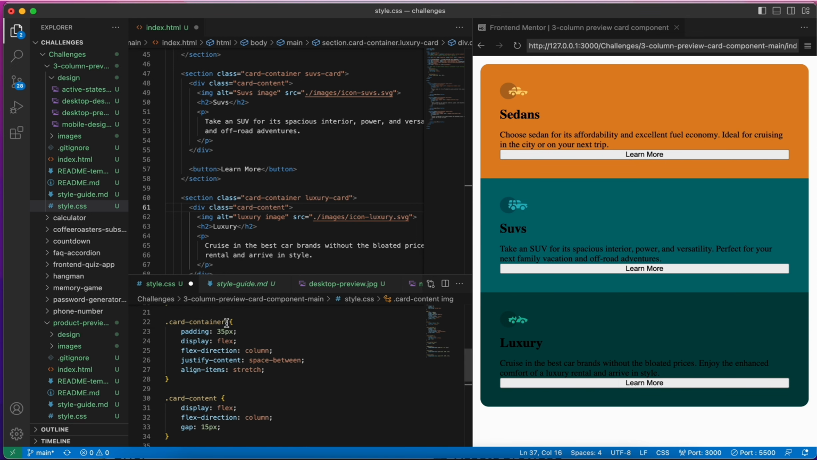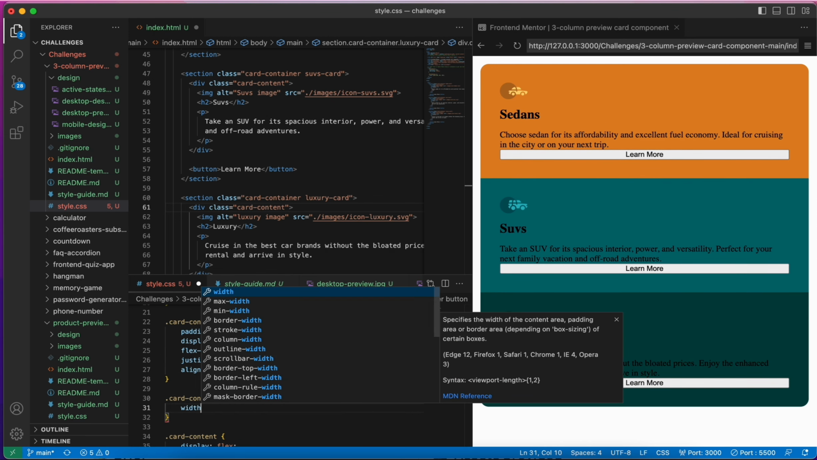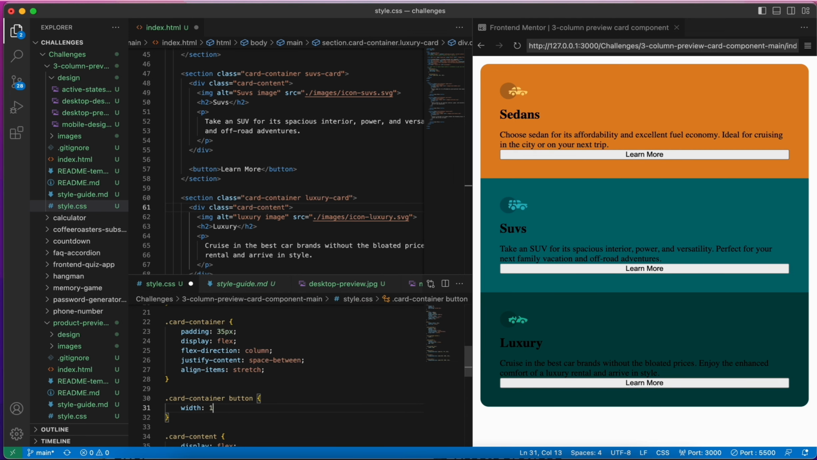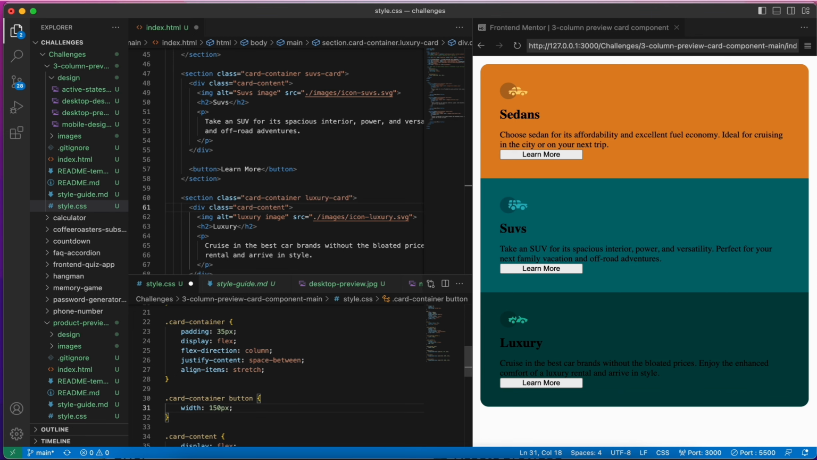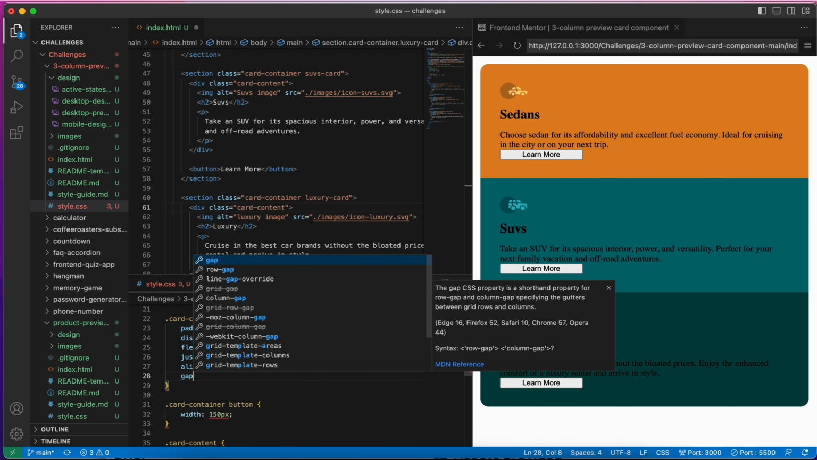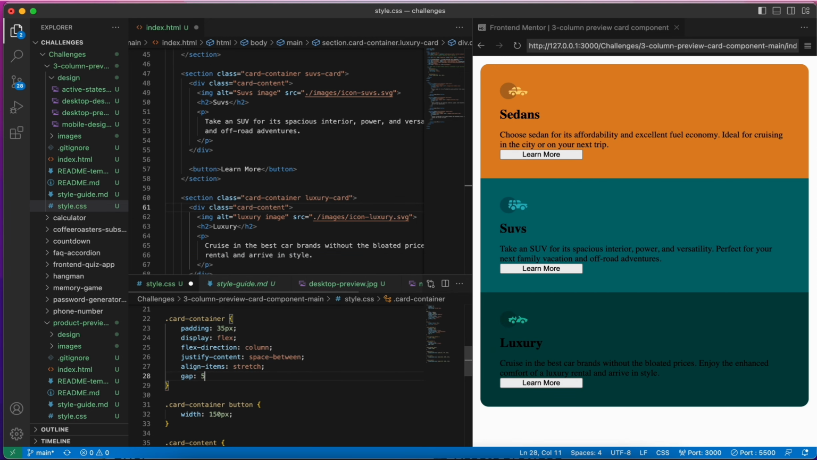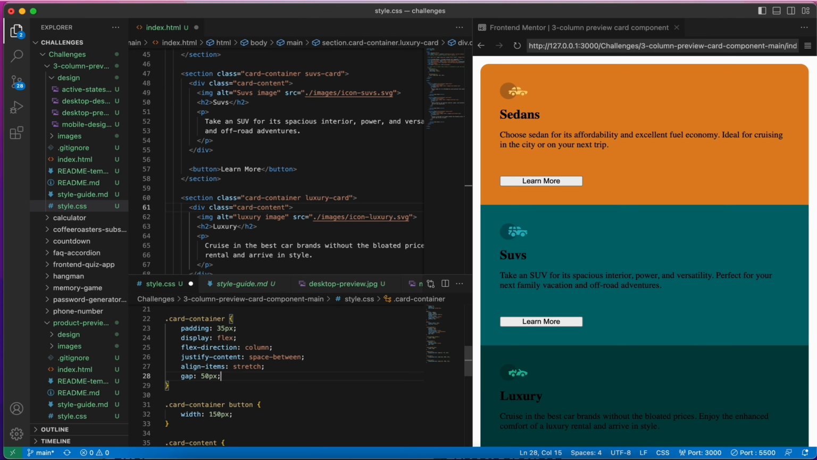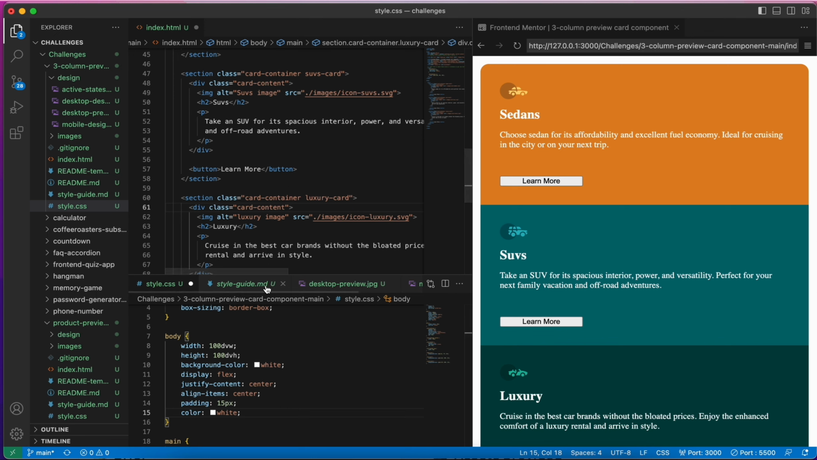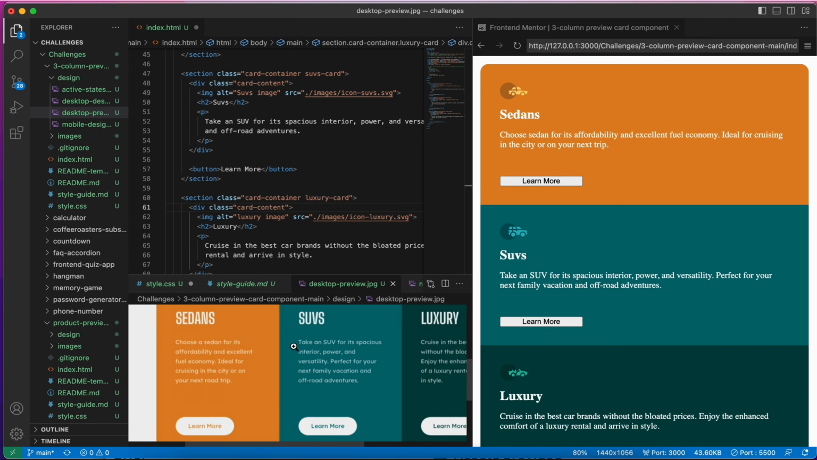And we're also going to do card container the button. And then we'll also do a gap for the container. Alright, it's looking a little bit better. Also change the color to white, because I think they're all white.